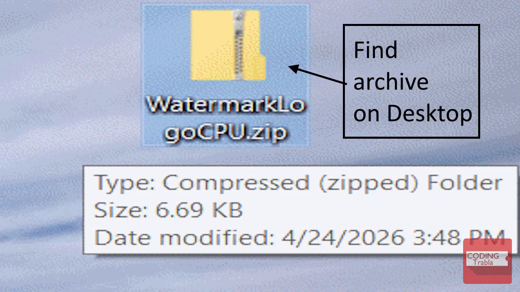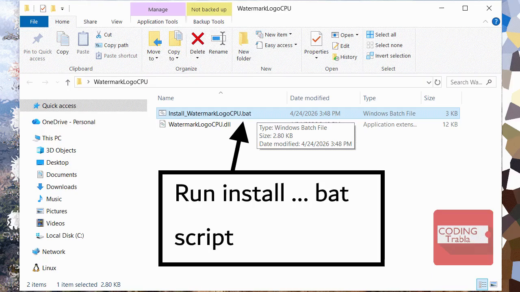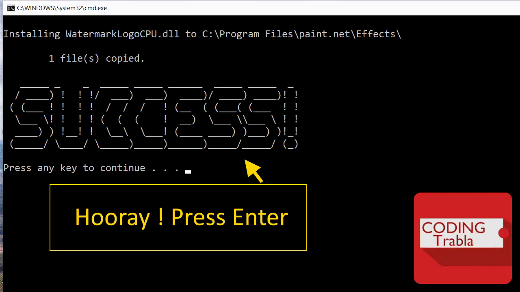Step 7. Install the custom watermark effect. Find the watermark logo cpu.zip archive on the desktop, created by the CodeLab plugin. Unzip the archive on the desktop. Open the unzipped folder and run the install bat script by double-clicking on it. Press Enter once patching is complete.